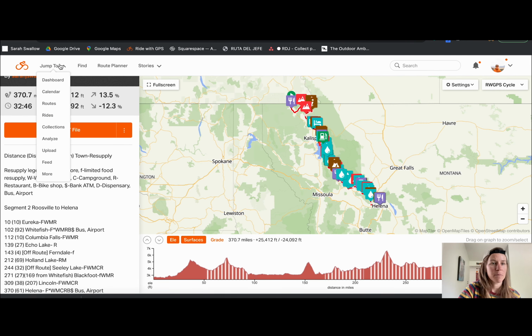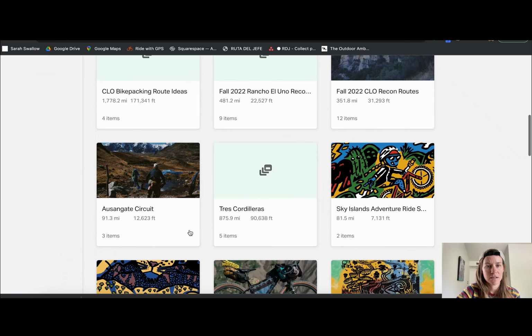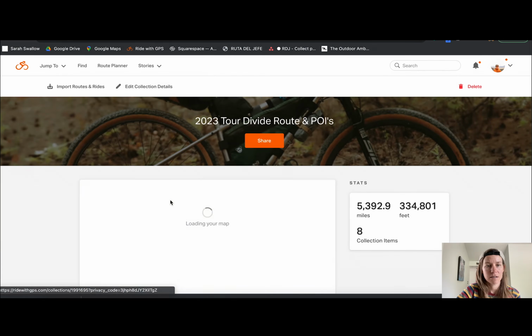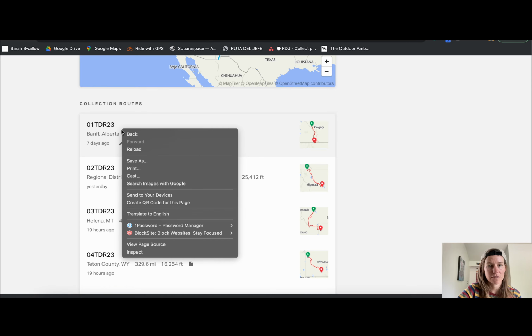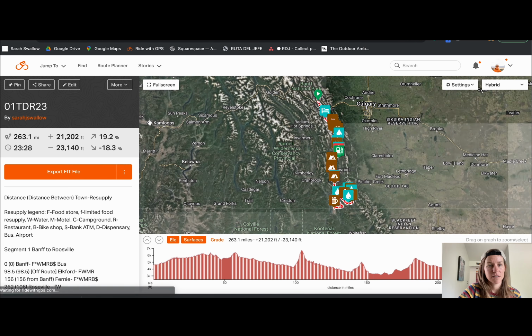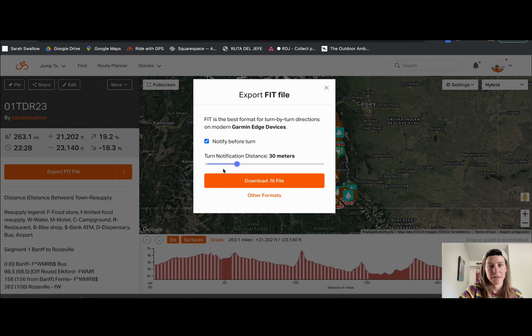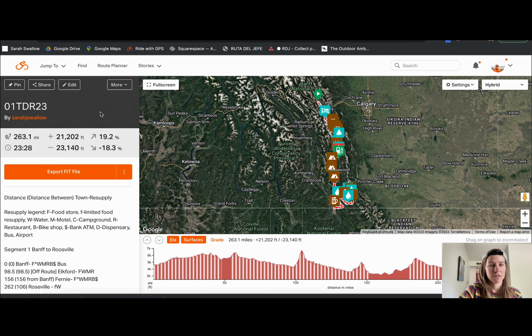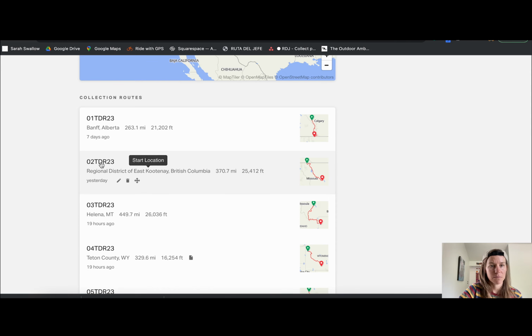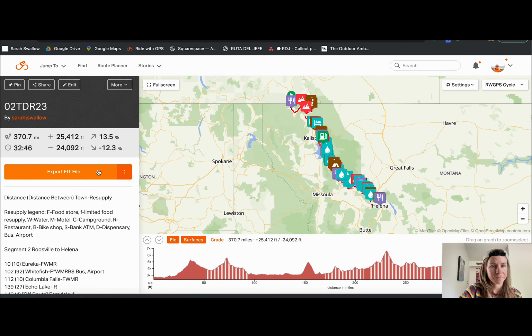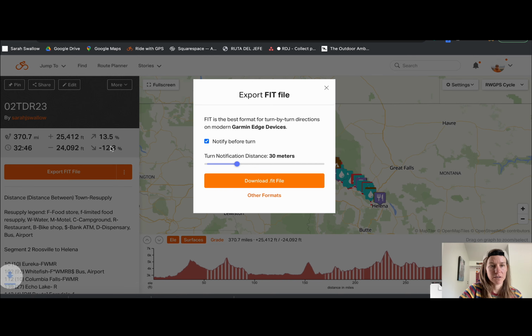I'm going to go back to my collections, and I'm going to just start opening these routes and exporting them. And I find that the fit file works great. So I'm just going to download the fit file. So that's just going to keep going back and forth. So I'm going to download them all first, export, download.